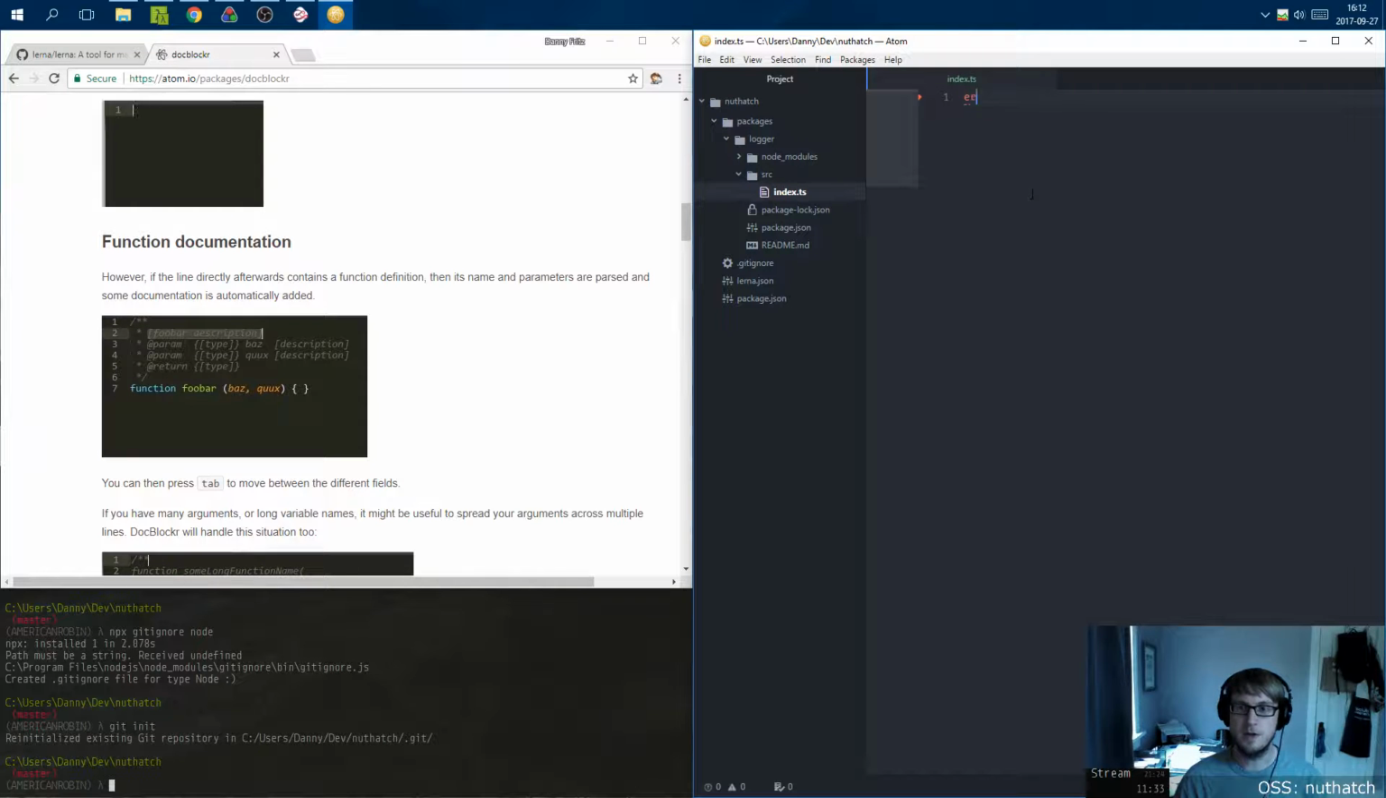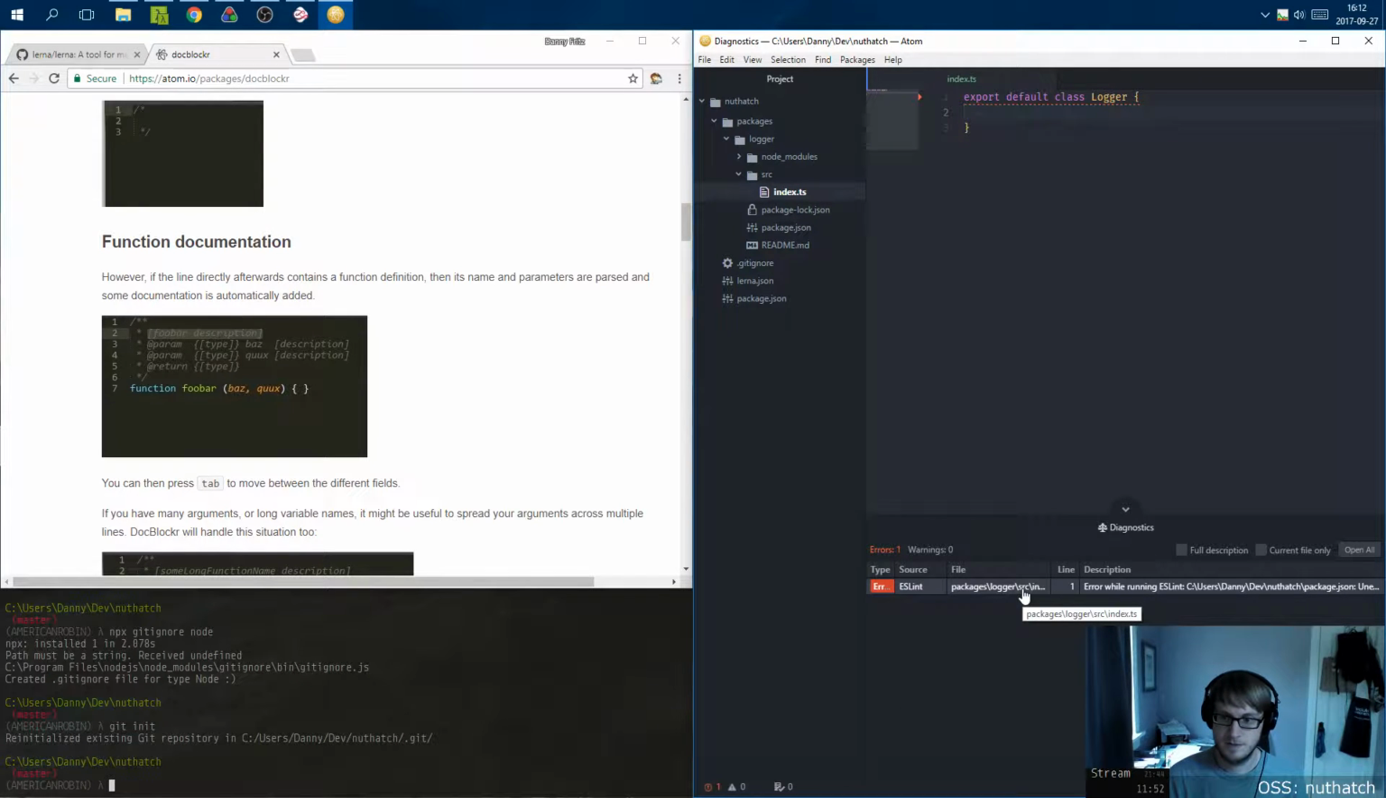So we're going to do export default logger. I really need to think about this. Actually, I don't want to think about this too hard. We're going to make this a class. So you create instances of loggers. What? Error running ESLint. Well, don't run ESLint.